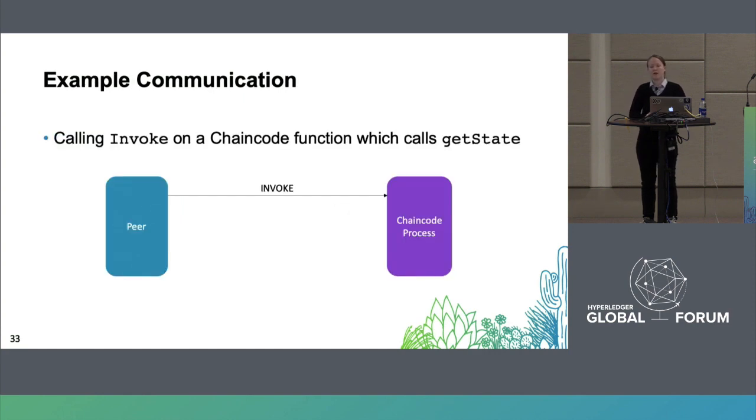So this is just an example of some communication that can happen between the peer and the chain code. The peer will send a transaction that calls an invoke on the user chain code. And if, as a part of the execution of that user chain code, the chain code requires to interact with the ledger in some way, for example, to get state from the ledger, it will make a call back to the peer. The peer will then get the state from the ledger and return that in a response. Then the user chain code will continue its execution and ultimately return with a completed message.